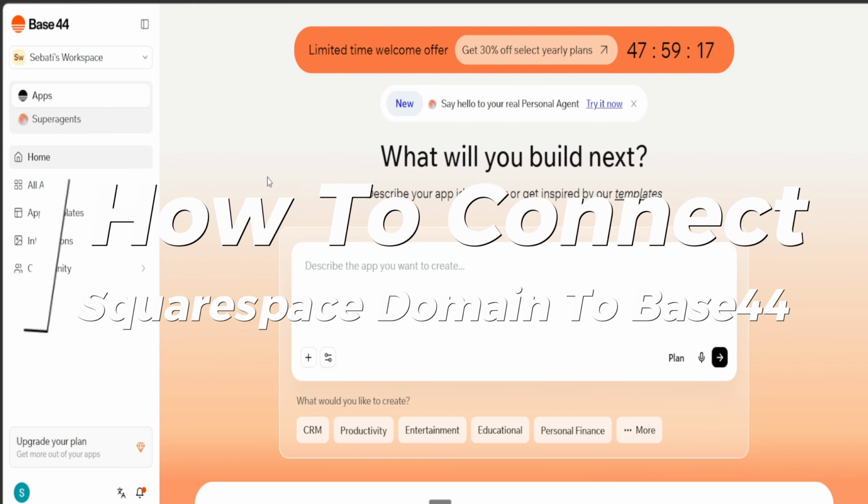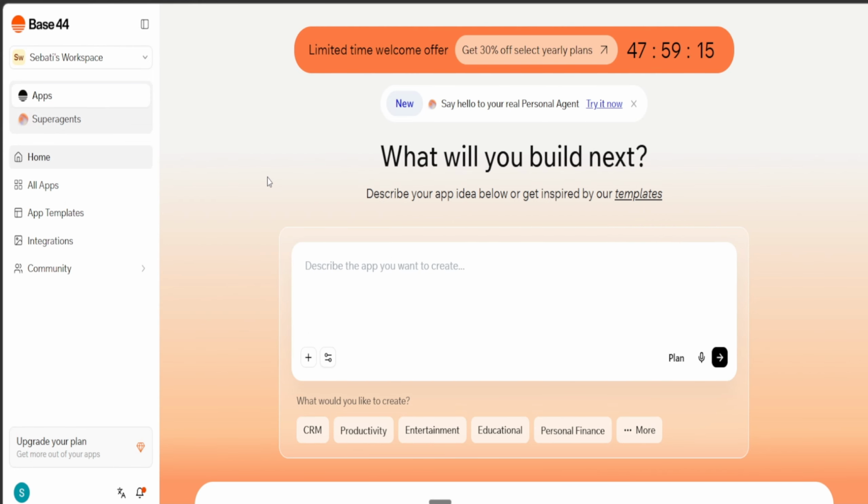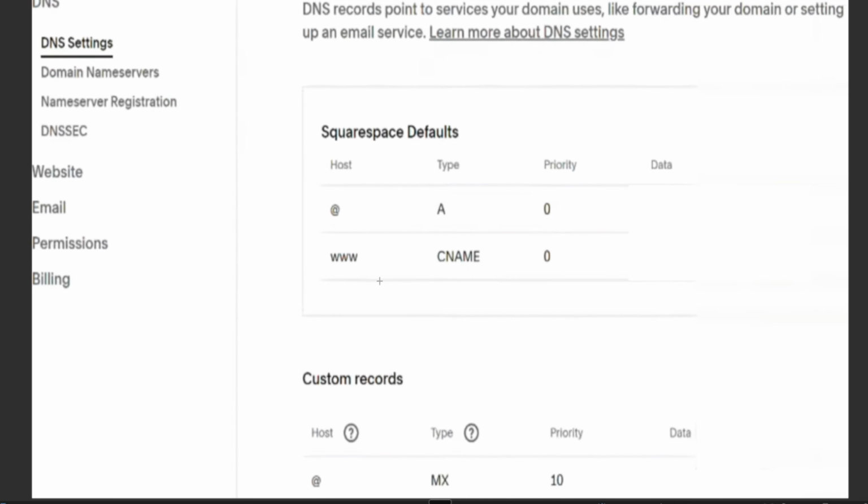How to connect Squarespace domain to Base44. So just the general explanation on how you can do this. If you want, you can start by logging into your Squarespace dashboard and then going ahead inside your settings.